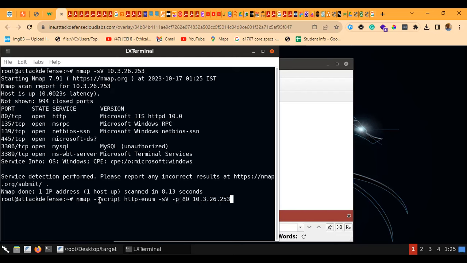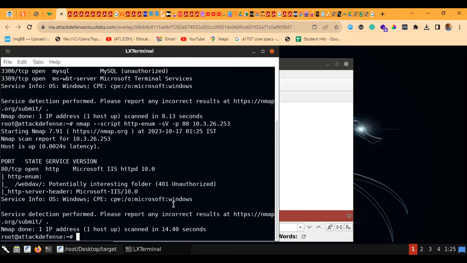Let's enumerate by using the script http-enum, and we are specifying the port number we are trying to send these requests to. And let's see. Yes, we can actually see that it's using WebDAV and it's saying unauthorized access. But irrespective, we need to exploit. We don't need to be juicy to be able to exploit.